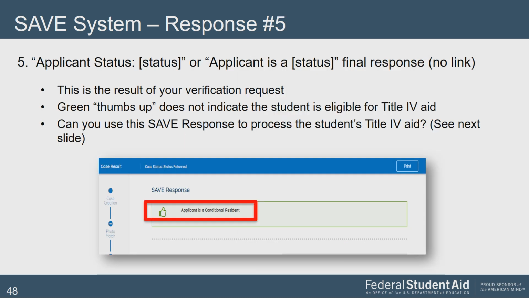Response number 5. I'm calling this response applicant status, or applicant is a status, final response, no link. This can be any status, including those in response number 3: parolee expires, parolee indefinite, and other, etc. This is the result of your verification request, or one that another school has actually requested. Don't be fooled by that green thumbs up. It doesn't indicate an eligible status. It only means that SAVE found a match in their database.